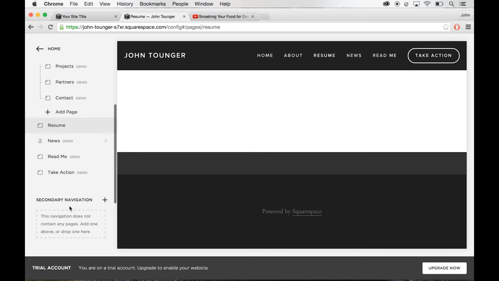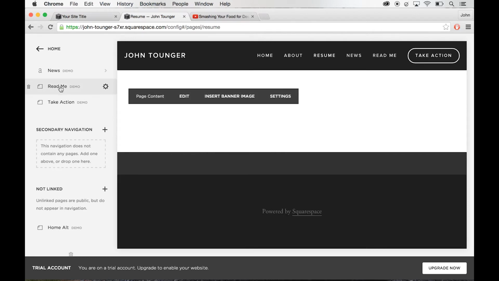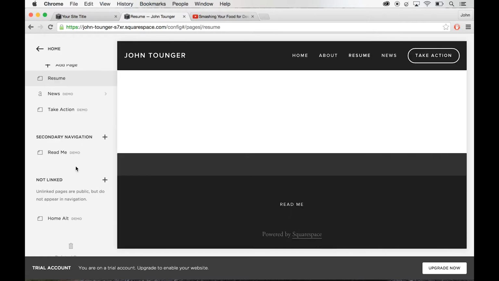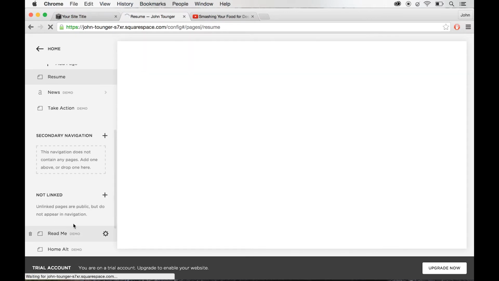In this sidebar, I also see that there's a section for a secondary navigation. What that means is you can have another little navigation right here on the bottom. I'm not going to use one of those, but if I wanted to drag and drop one of these pages right here, and as you can see, that secondary navigation, it's a little lower than I thought. It's right down here on the bottom. Now, if I didn't want this page to show up on my main navigation or my secondary navigation, I could actually drag and drop this and take it to the non-linked section.